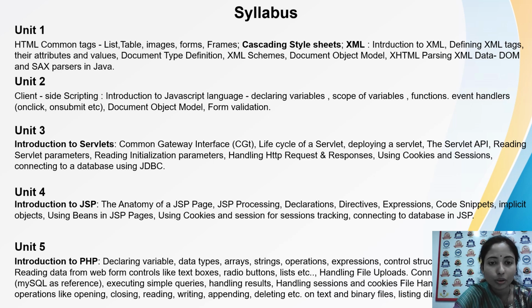Next point is common tags. In unit number 1, you learn that in common tags there are 2 types of tags in HTML, that is the container tag and the empty tag. We will discuss this in unit number 1.